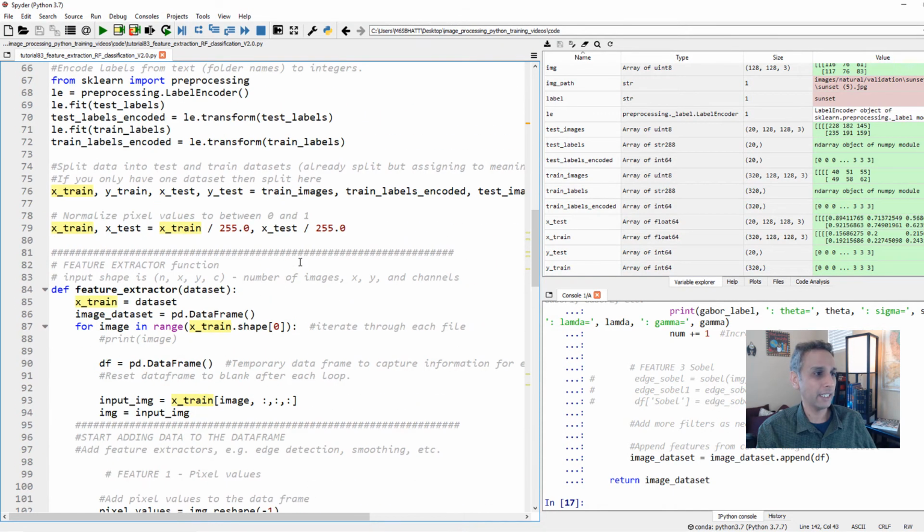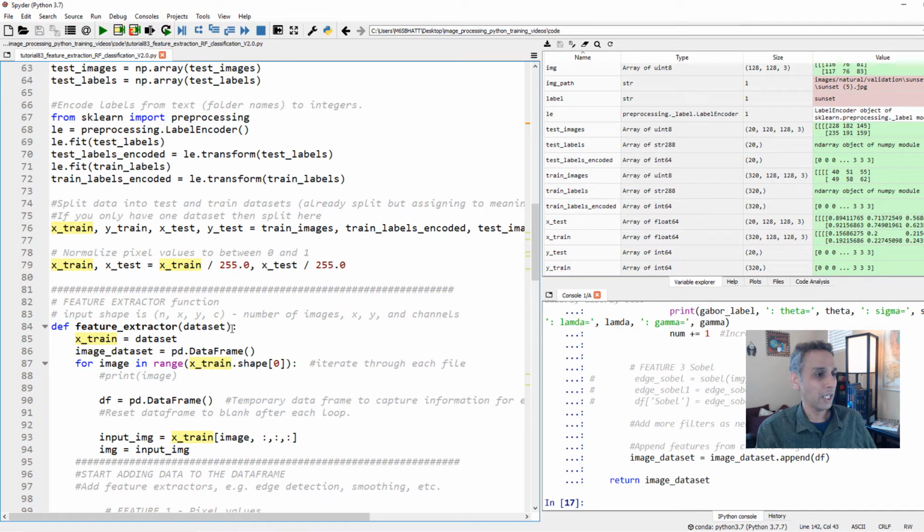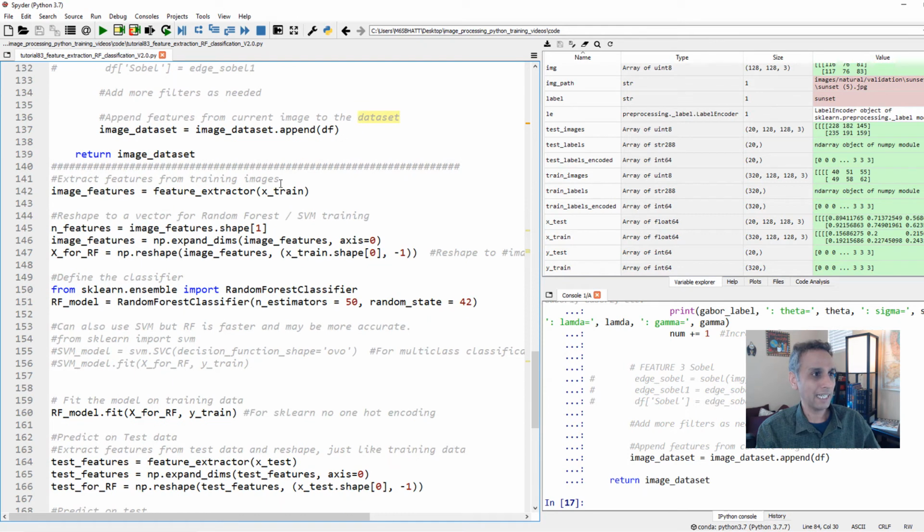We supply a data set in the shape of what? In the shape of n, x, y, and c. N being the number of images, x and y image dimensions, c is number of channels. So we are going to do exactly that. Xtrain, what is our xtrain? 320 images, 128 by 128 by 3. So this should run fine.